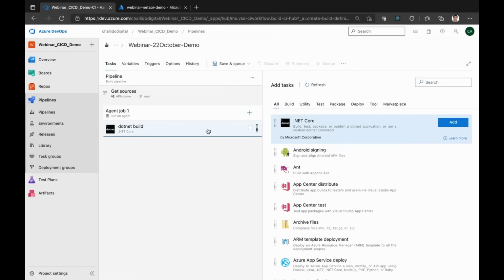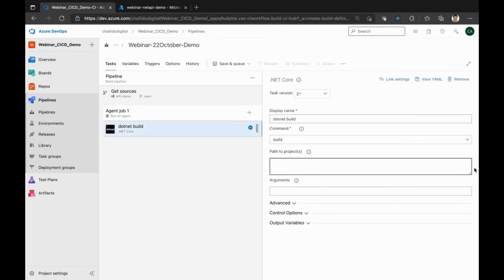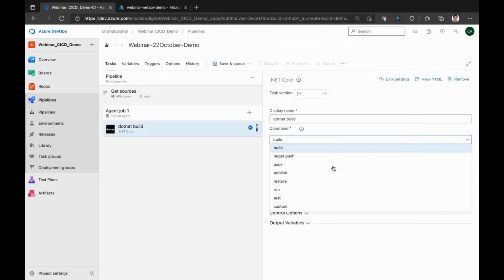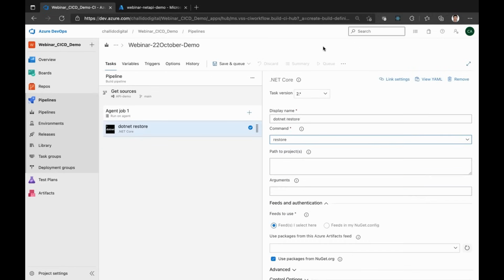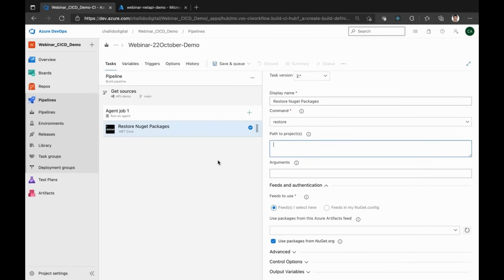So the first step here is to restore. What I'm doing here is saying go ahead and restore the project, restore the solution, the NuGet packages. That's the first step. Again, I can rename this. Okay, I'm going to rename it to restore NuGet packages, right? And if I don't specify anything here, it would by default look for all the csproj or solution files and just try to restore from there.